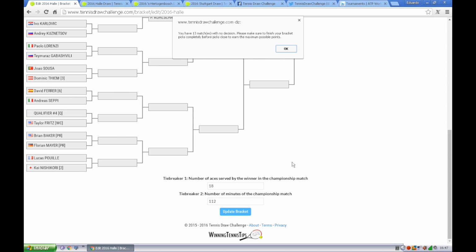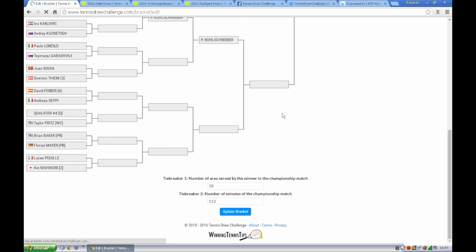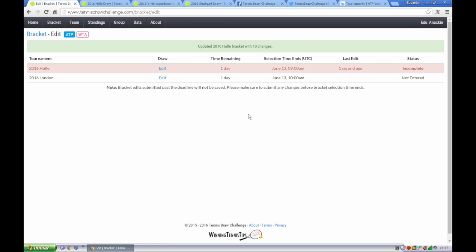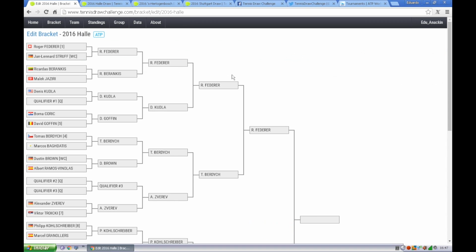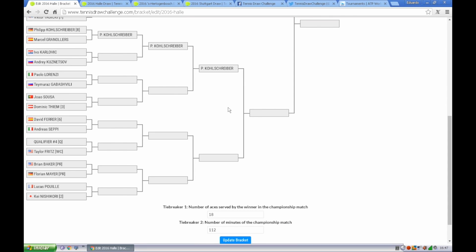If for some reason you haven't completed all of the matches, the site is going to notify you right here. If you click OK, it's going to take you to the edit page again, and right here it's going to be highlighted in red. This means you haven't completed your draw yet. Alright, it says right here in the status column, incomplete. So I'm going to complete my bracket just for an example.